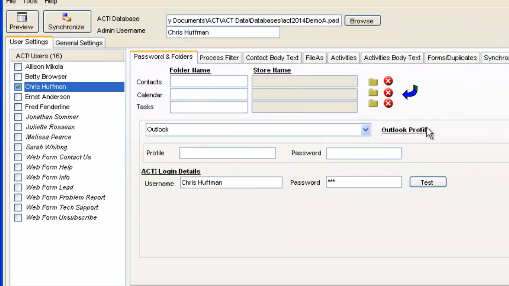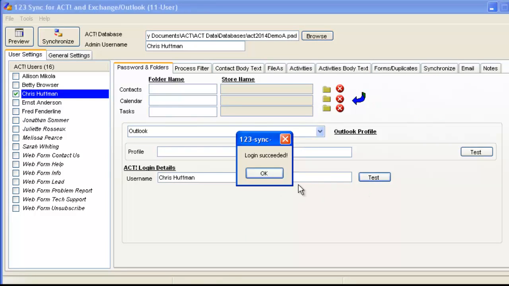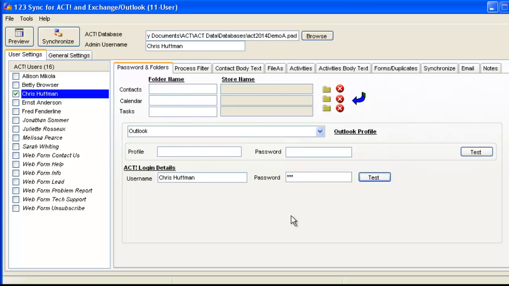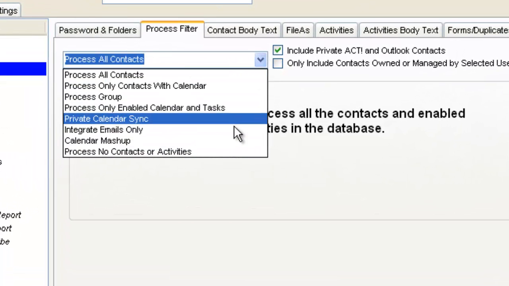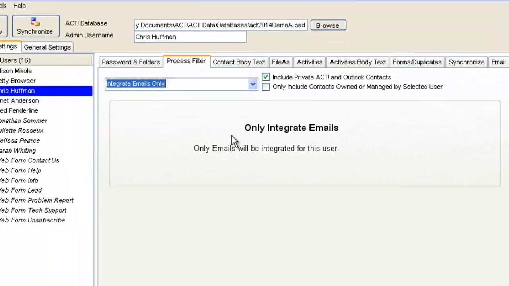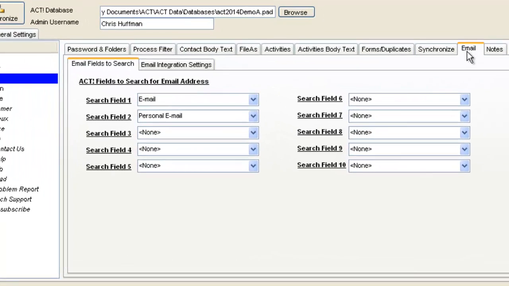Now we're going to test if the login works. Click on tests, and we are able to log into the ACT database. Since we're doing just email integration, we really don't care about the contact and calendar synchronization. So we get into the process filter and we say we just want to integrate the emails. That's it, nothing else.